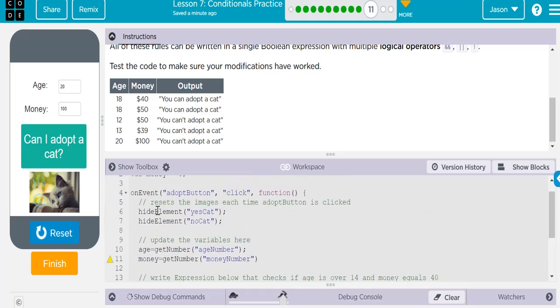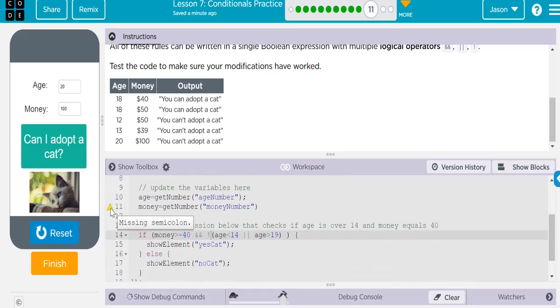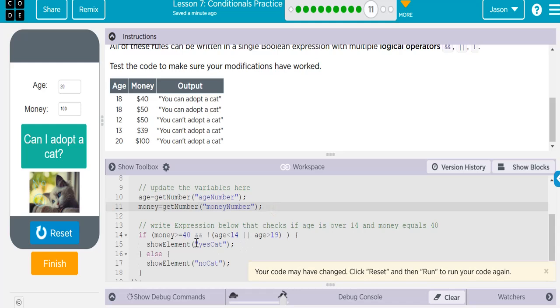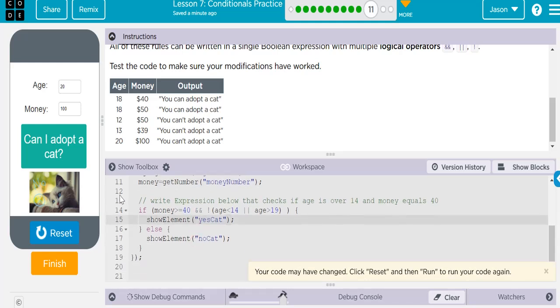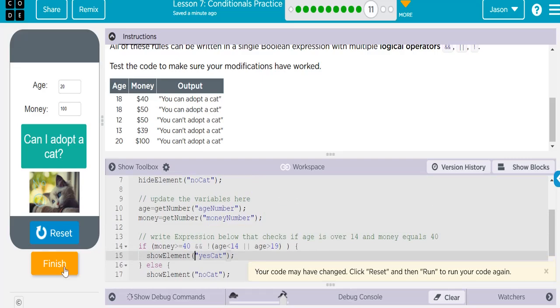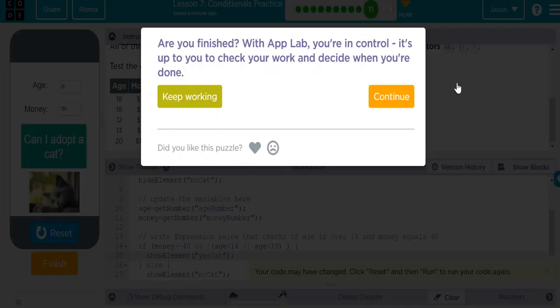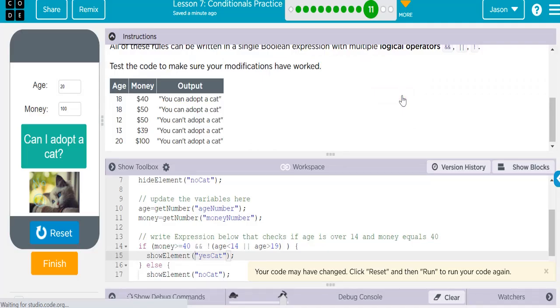Notice in my code I have this yellow value here, and it's telling me I'm missing a semicolon. So you always want to end with semicolons. The code was running without it, but it's just saying, hey, we need that. So I put that in there, it went away. On to the next one.